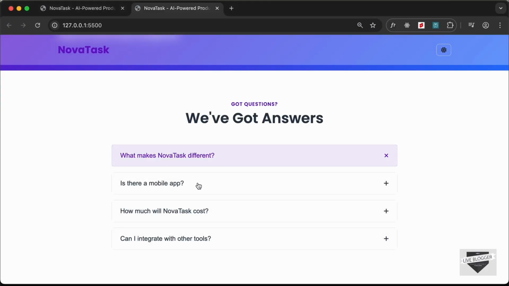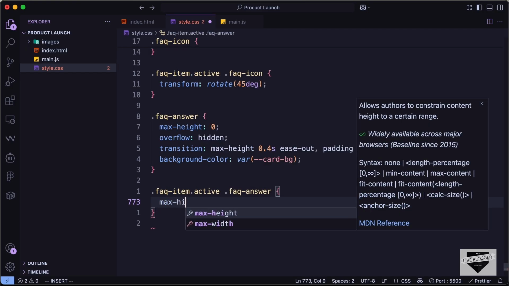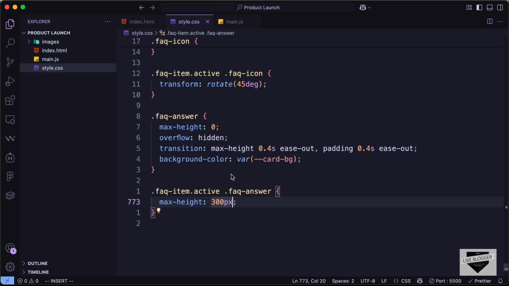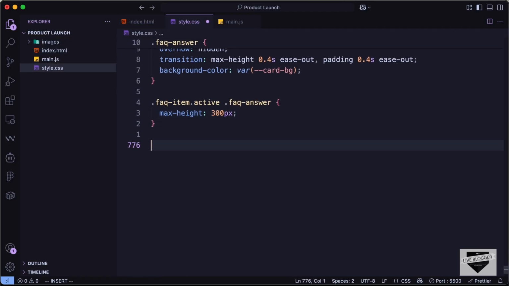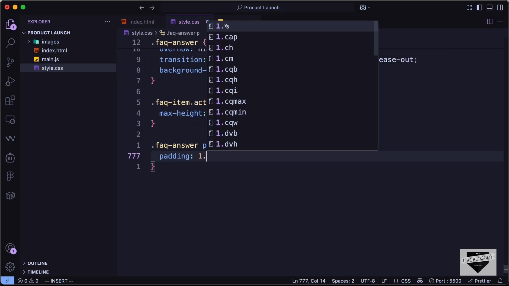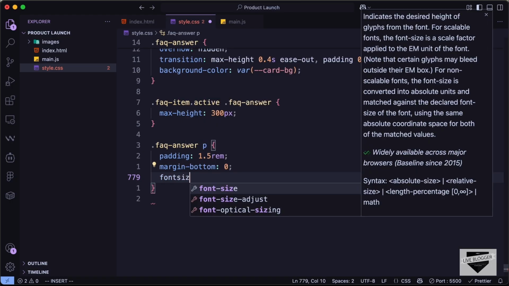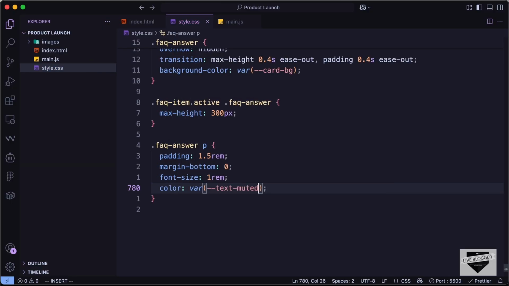Now it should be visible when we have an active FAQ item. So let's type .faq-item.active .faq-answer, and let's set the max-height to 300 pixels. And let's also style this paragraph inside the FAQ answer. So here we can see we have this paragraph tag. So let's go ahead and type .faq-answer p. Let's set the padding to 1.5rem. Let's add a margin-bottom of 0. Let's set the font size to 1rem, and let's set the color to var(--text-muted).